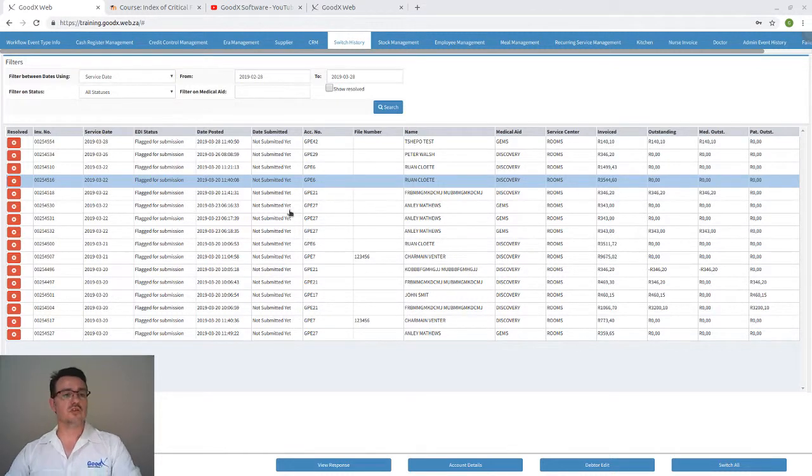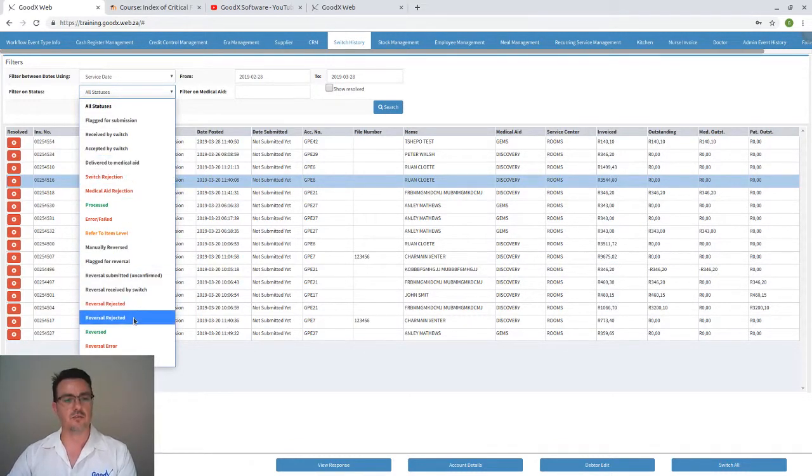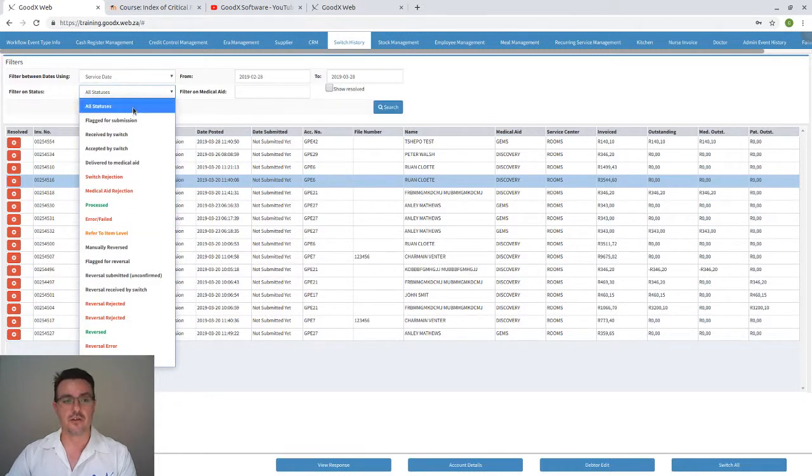So please make sure that you understand all your statuses. There is other status, manual reverse, flags for reversal, but that is depending on what is happening. There is a manual that will explain this a bit more in detail. The ones you need to focus on from an admin point of view is sort out your errors and flags first, get them out of the system to the medical aid as quickly as possible. Then you focus on your switch rejections and medical aid rejections.